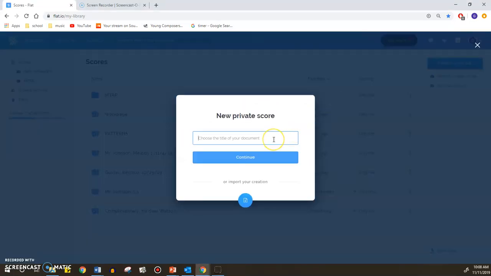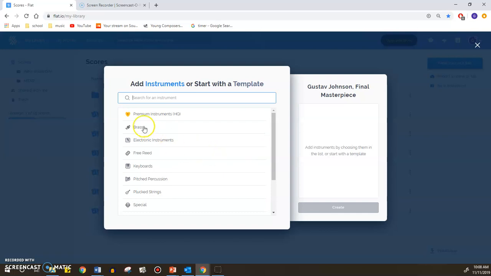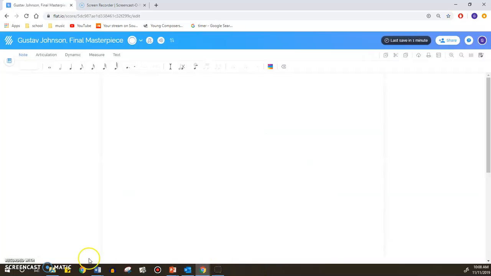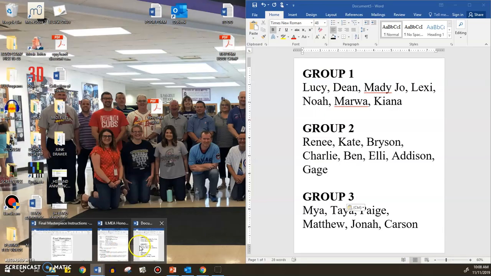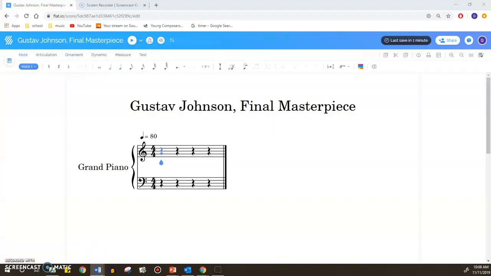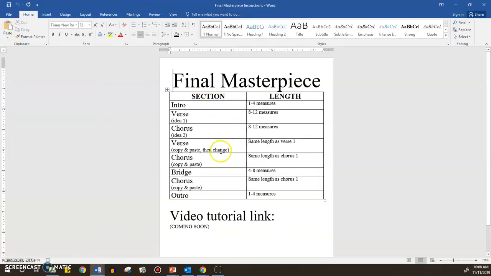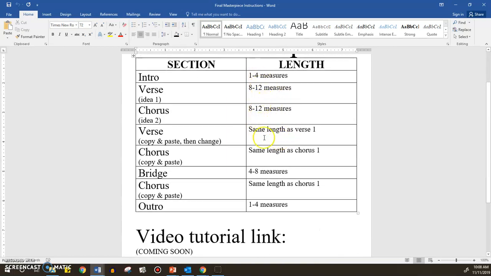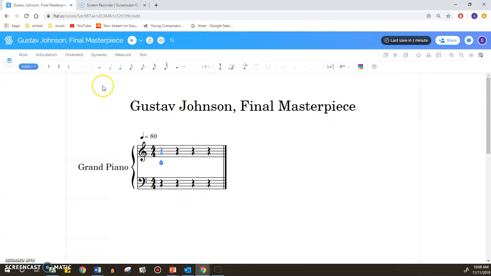Start by creating a new private score with your name, comma, final masterpiece. Then continue. Select one instrument to begin. I'm going to begin with a grand piano. And once it's made, what I need to do first is create my structure. What that means is I'm going to add the correct number of measures. I'm going to go with the maximum length for every single one of these. So 4 measures for intro, 12 measures for verse, 12 measures for chorus. And I'm going to do that like this.